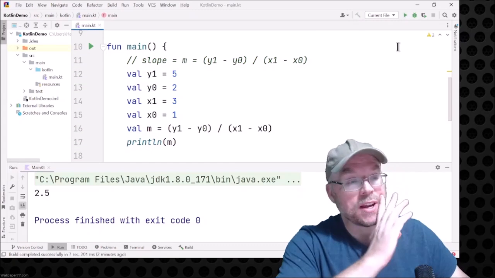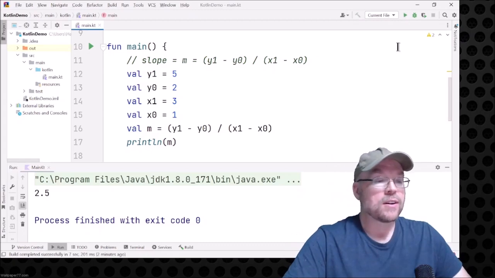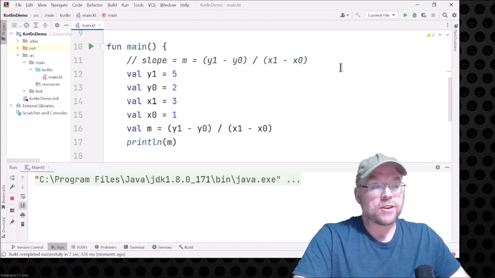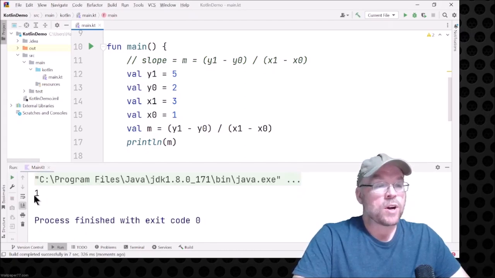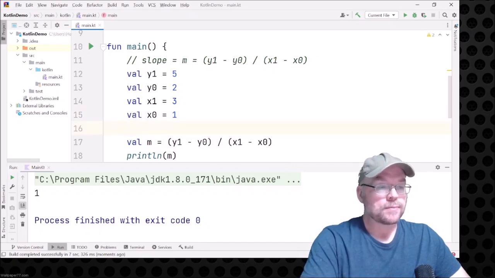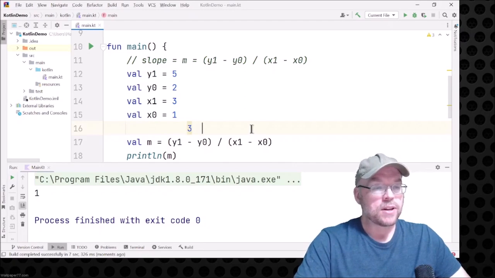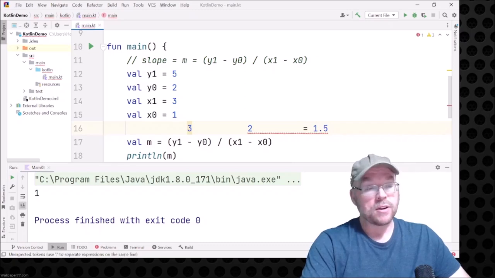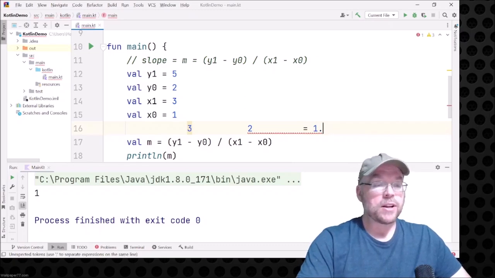The clue is that I'm doing integer division. So remember, integer divided by an integer is an integer. So I'm getting 1 here, but is that the correct answer? Not necessarily, right? Because y1 minus y0 comes out to 3, and then x1 minus x0 is 2. So the slope should be 1.5, but remember, they're both integers. So integer divided by an integer is an integer.